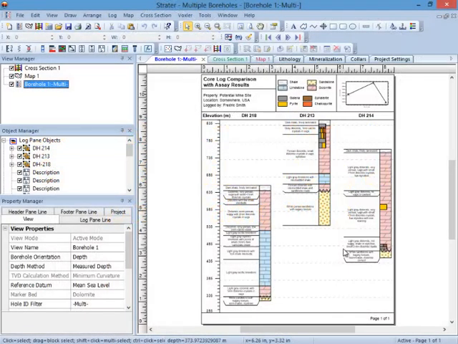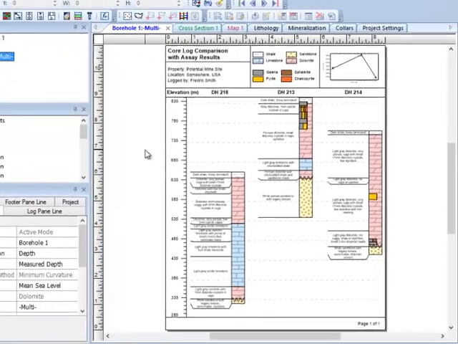There are four types of windows in Strater: the Borehole View, the Map View, the Cross-Section View, and the Data Tables. The tabs at the top are color-coded based on the type of window it is. The Borehole View tab is blue. Borehole views show all of the graphical elements of your log. This is where you design and create your log layout.